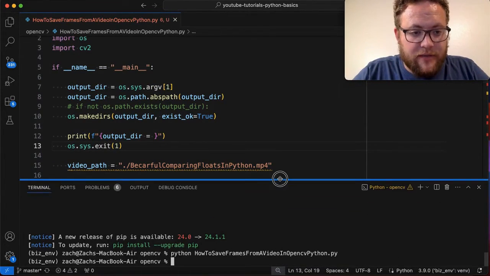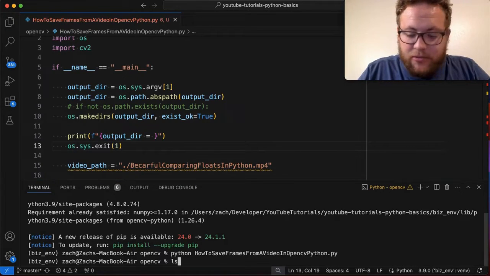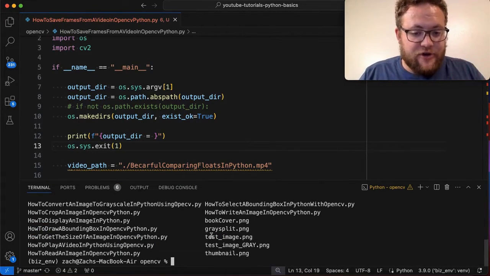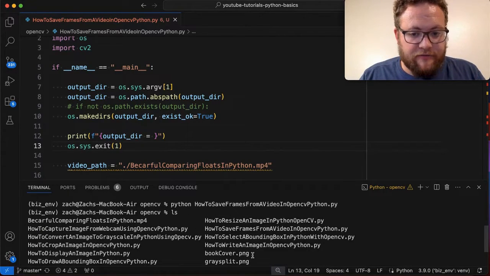So if I go ahead and run this, let's first come up here and I'm going to pull this up a little bit. And I'm going to do an ls in my terminal. It's going to list all of the files and directories that are in here. And you can see, hey, here's a bunch of different stuff. Here's all the different files. And there's our video file that's in there, which is why we can do that.